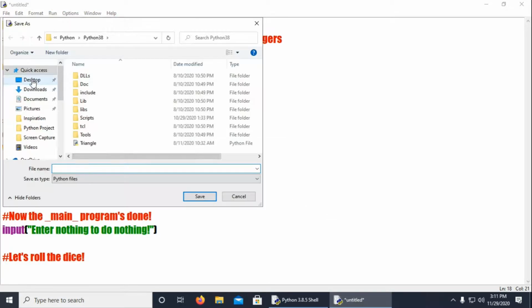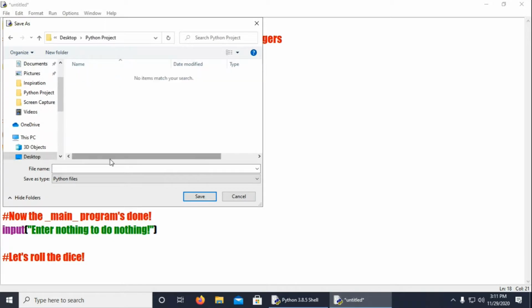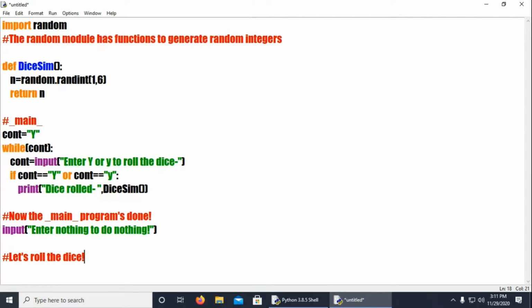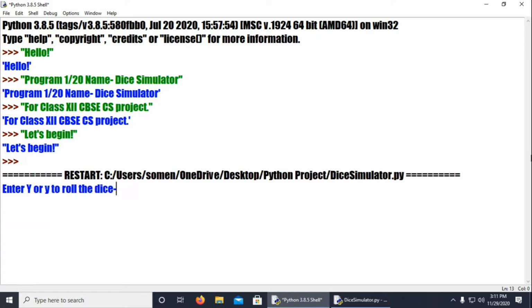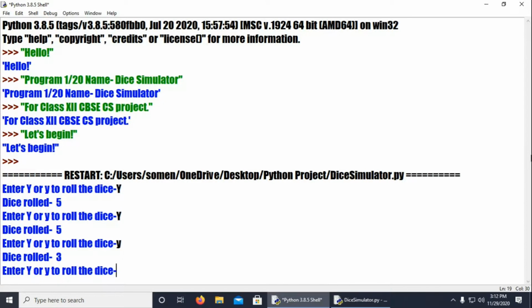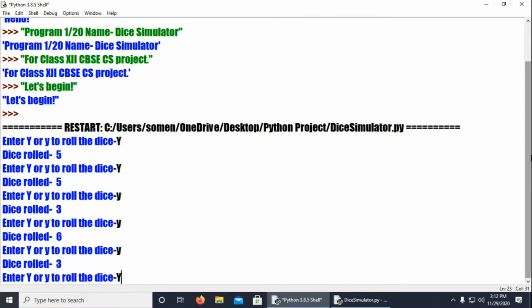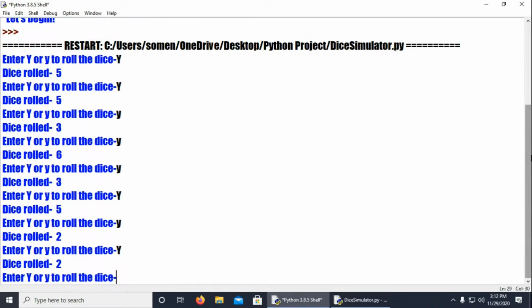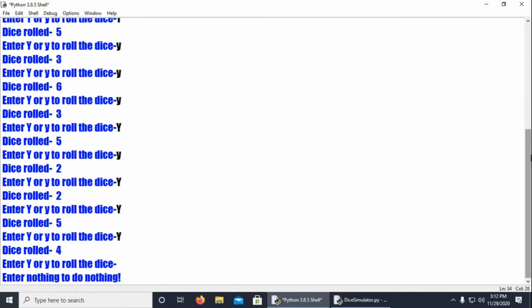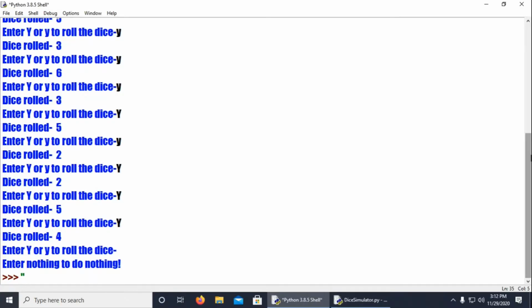So let's save it and I'll name it as dice simulator. Okay, let's go. So yes, we press Y and again, yeah, done. It's working just fine.